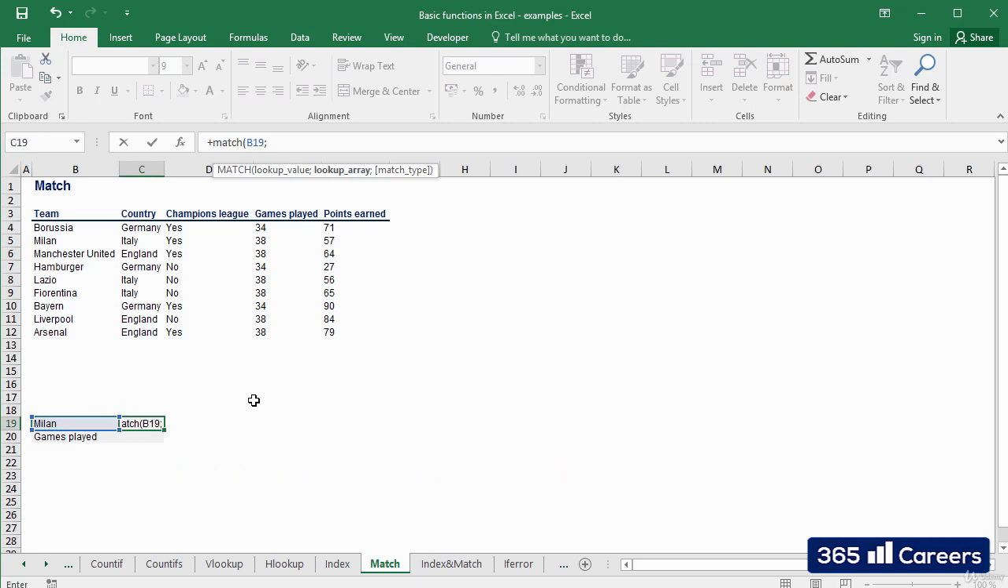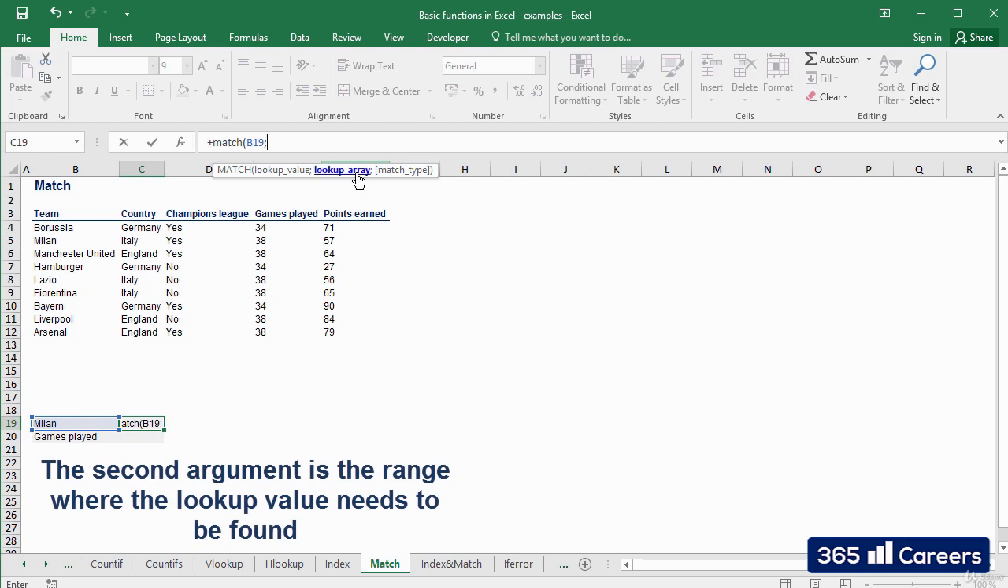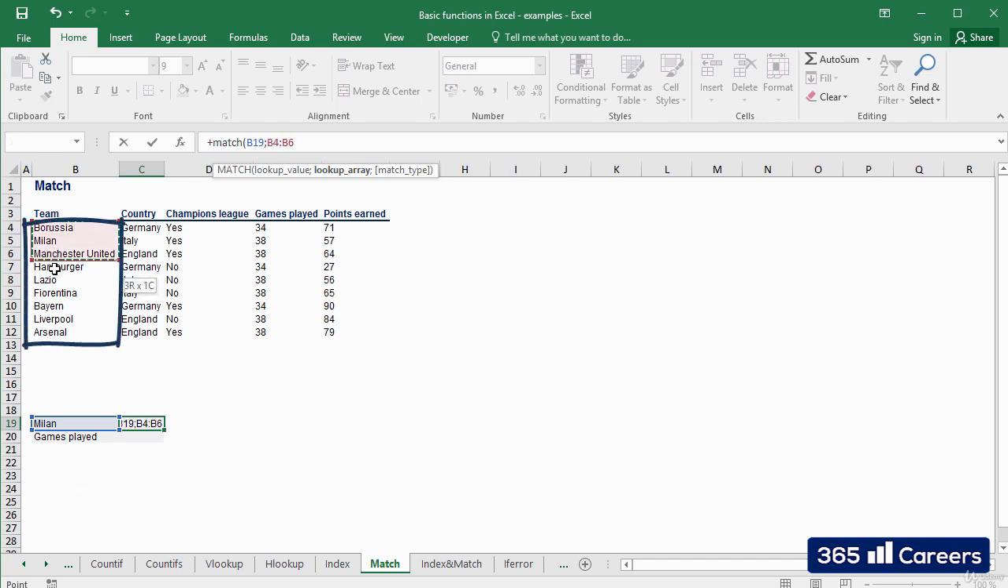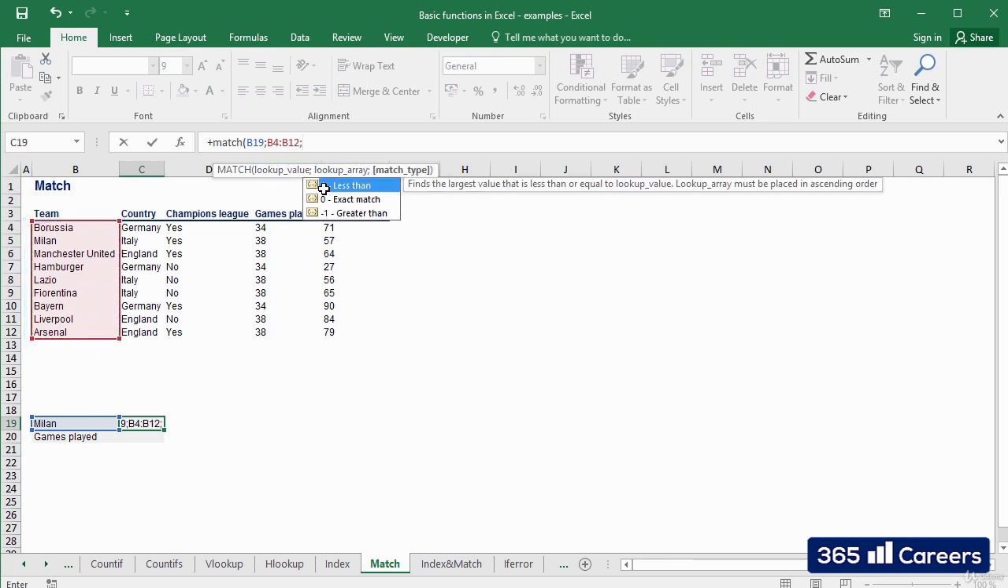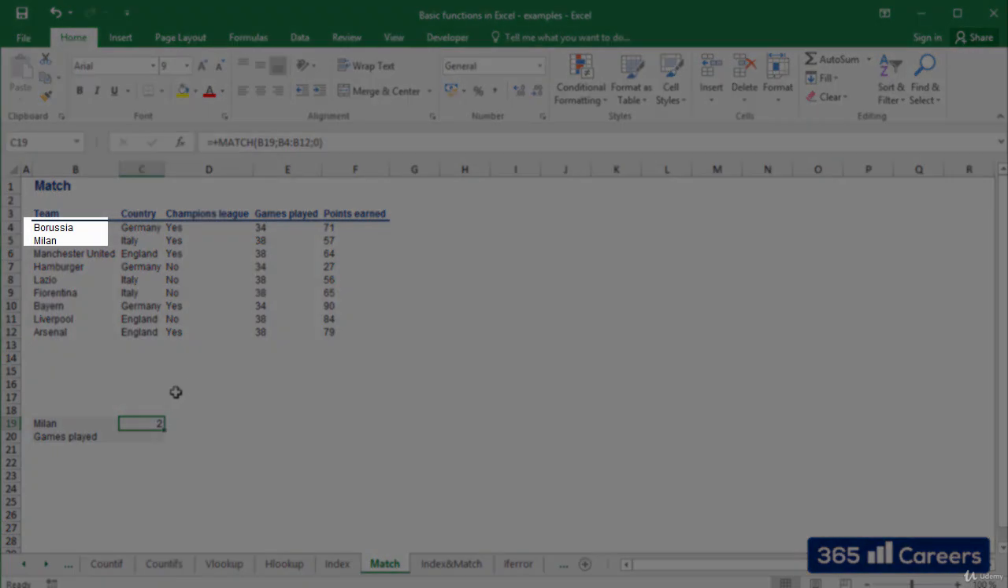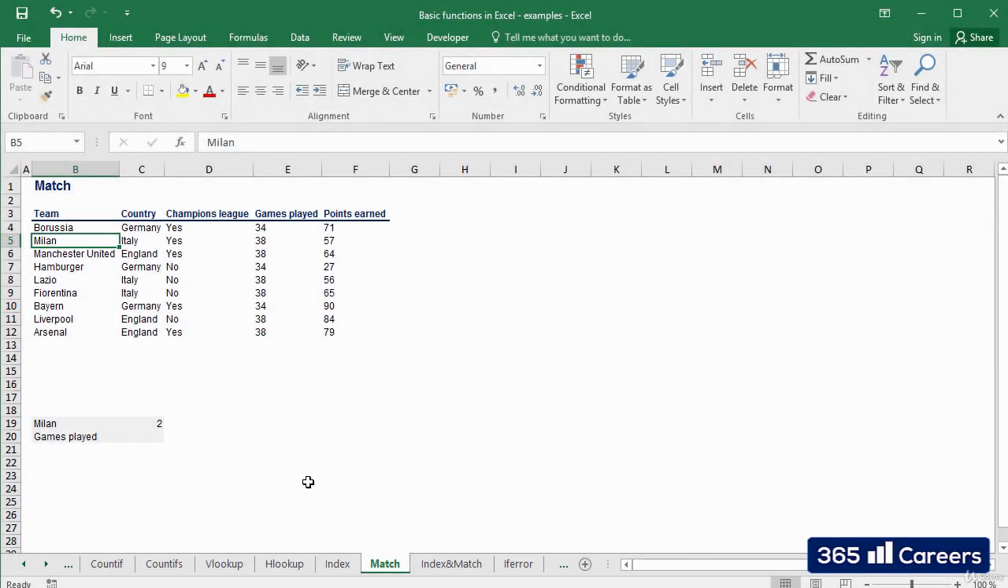After that, we need to specify which is the array where the lookup value's position needs to be found. Let's select all teams that lie within the range from B4 to B12. The third argument is a logical value, 0 or 1, standing for an exact match and closest match. I'll select 0 as we need an exact match. Our formula is ready. The output of the function is 2, which represents Milan's position within the selected array.